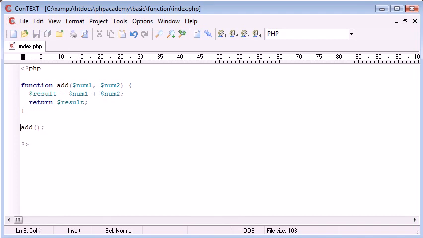So now I'm going to call add. I'm going to echo out add first of all, and I'm going to say 10 add 30. That's going to give us a result of 40. So we feed in these 2 arguments. 10 corresponds to num1 up here, and 30 corresponds to num2.